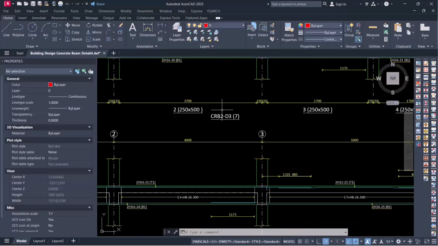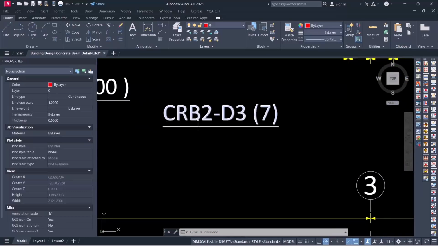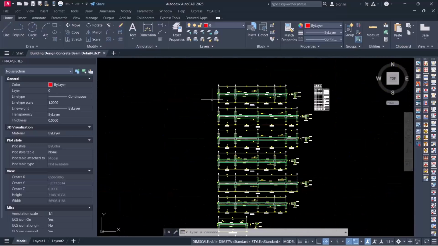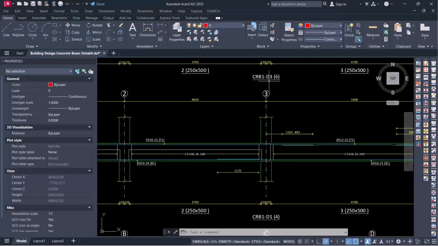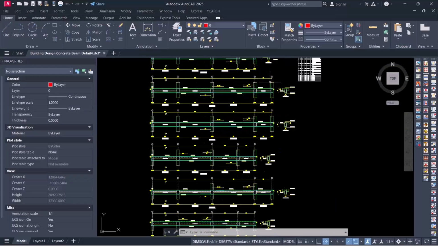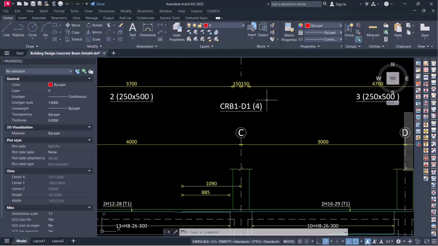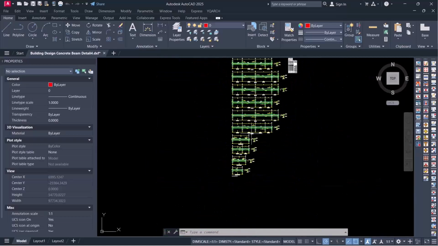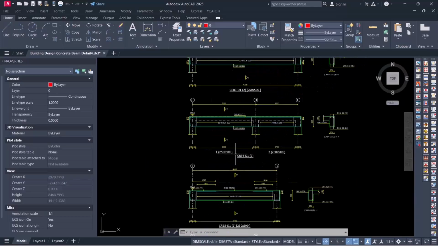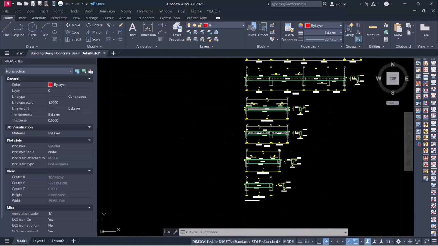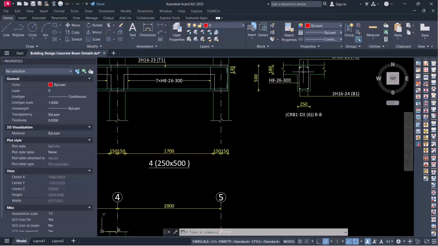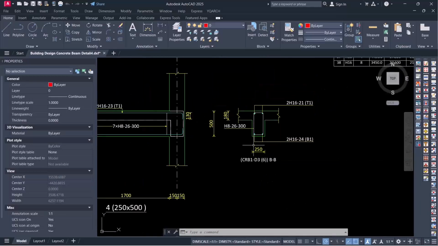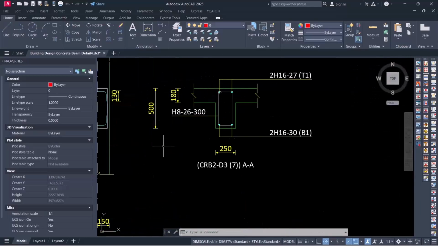How do you know? If you zoom closely right here, you can see CRB2, D3 is 7 number. You can see this beam is 7 of it, being grouped right here. Then if you come down, this is 6 number. This beam is 6 number, and the rest of this one is 4, and so on and so forth. So these are the roof beams. You can see right here, and the sections are just single sections.